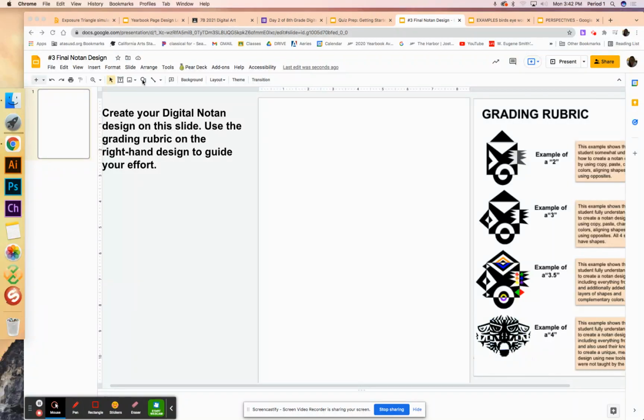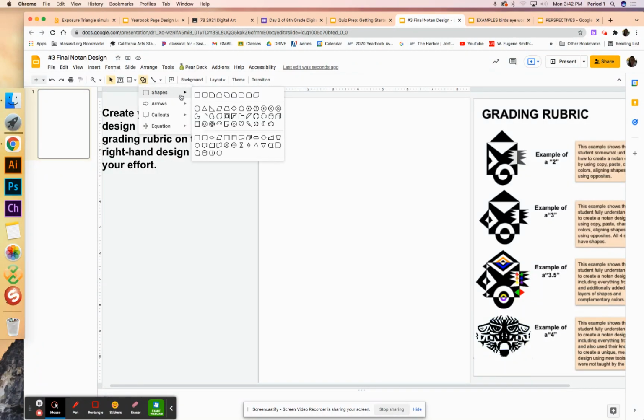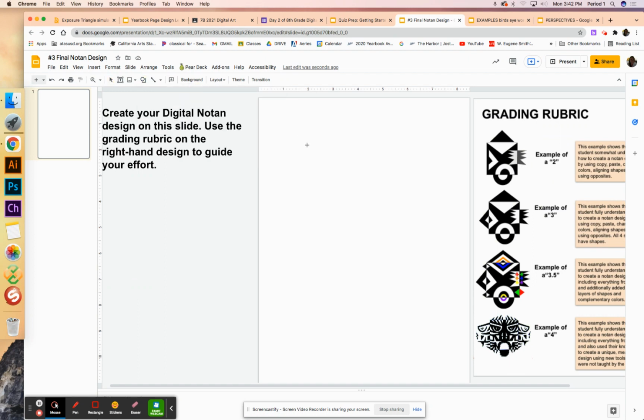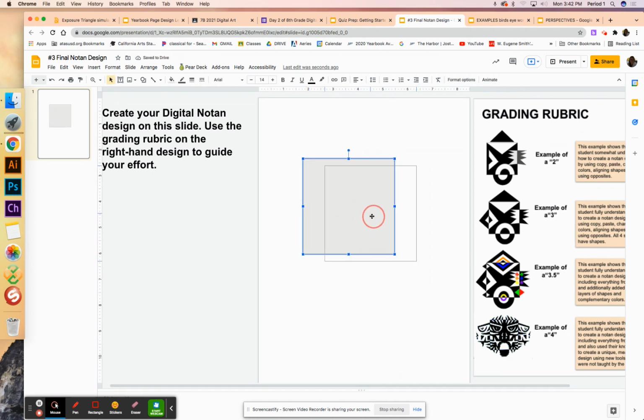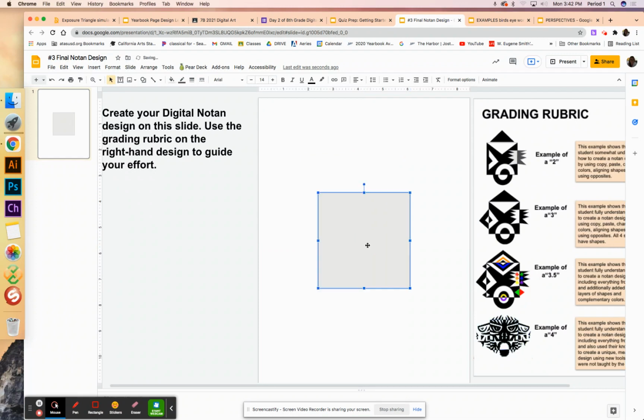To start your Notan design, you're going to go up here to the Shape tool and choose a square. So first I chose a rectangle. I'm going to hold down the Shift key to constrain my proportions, click and drag, and it makes my square. I'm going to put that right in the center, and you'll notice that there's a red line saying that I'm centered right to left, and I'm going to lower that down a little bit. Now it's exactly in the center of my page.